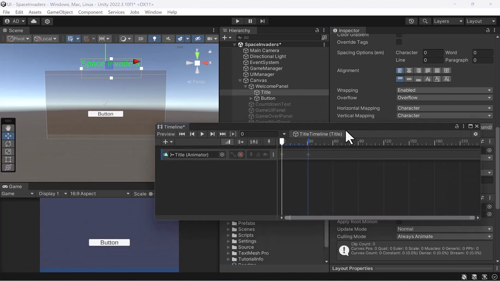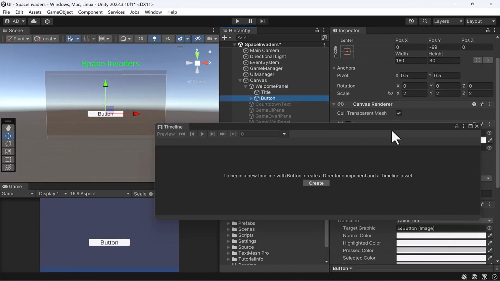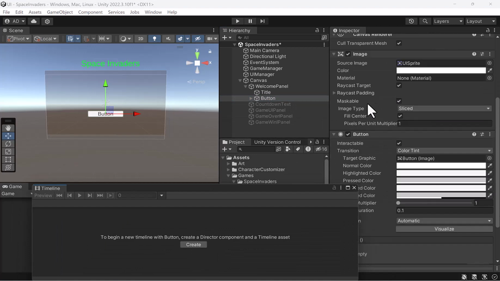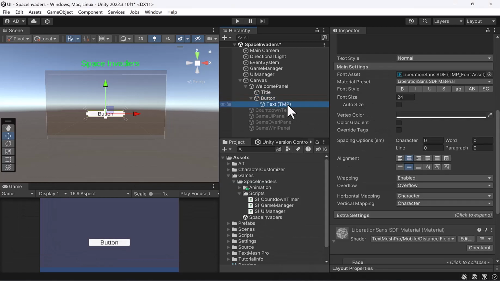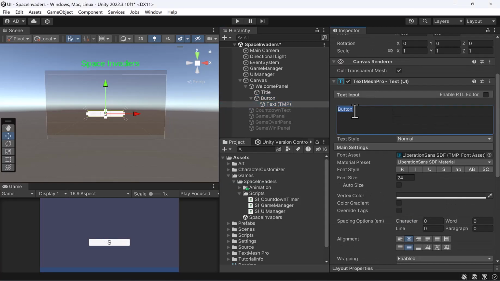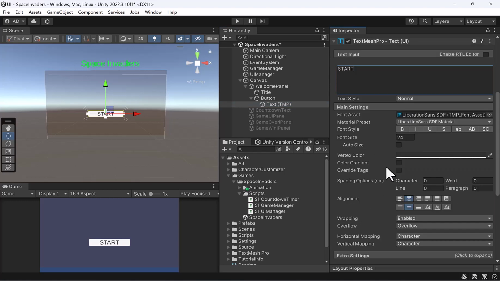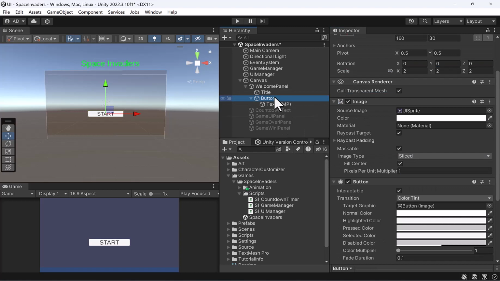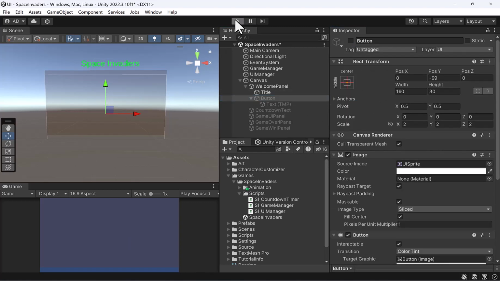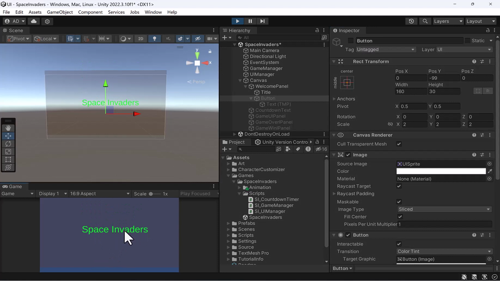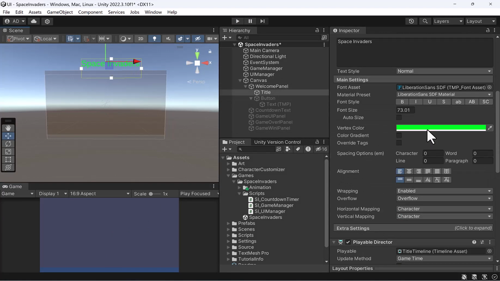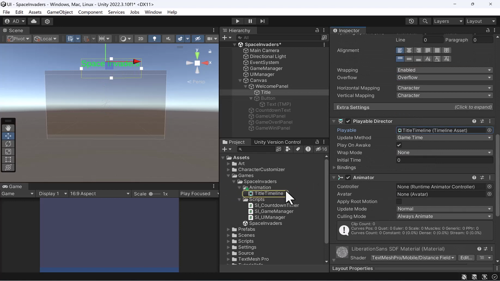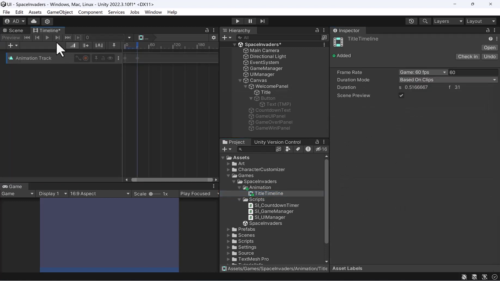But more importantly, what I want to do is take this button here and go up top and deactivate it. Let me close this for a second. Let's go to our button here and change the text to start. Something like that. And then on the button above here, we're just going to deactivate that. So what I want is when the Space Invaders title gets down here and it's sitting somewhere in the center like that, I want the button to appear below it so we can start our game. So let's select our Space Invaders title again, and let's select the title timeline track here. And I'm going to double click it to open this back up.